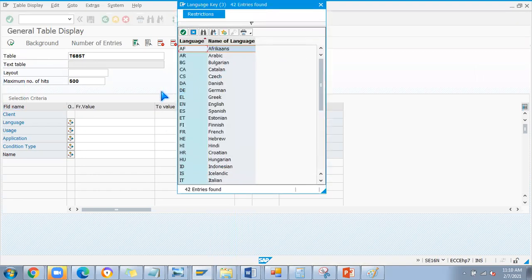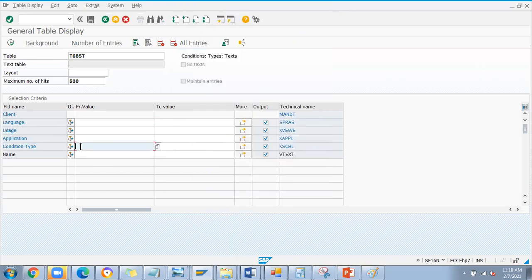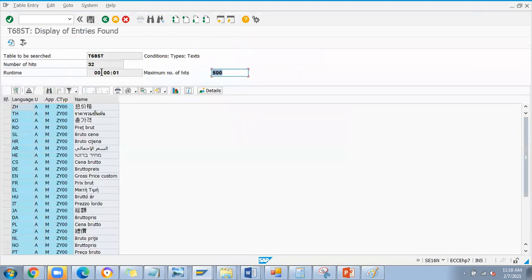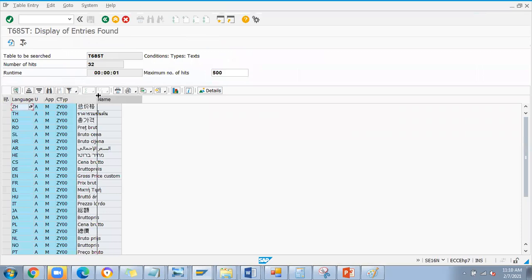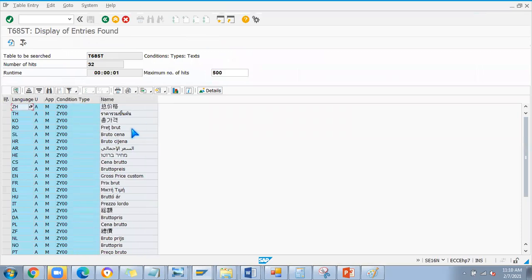For example, here language related things are there, right? If I enter condition type ZY00, you can see the language which you can maintain. So this is the view which you can maintain. It's not table data, it's not a table, it's a maintenance view.